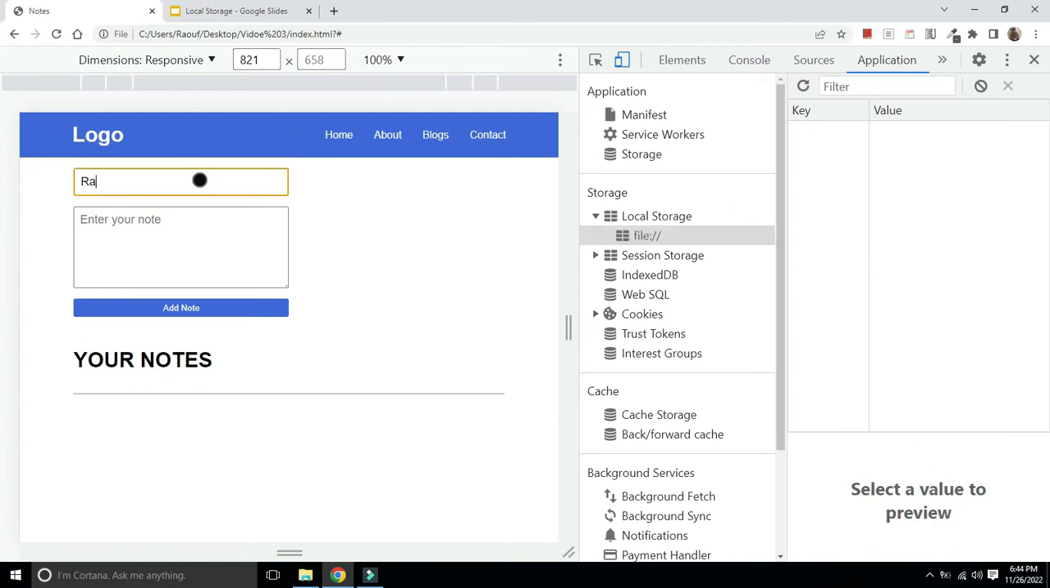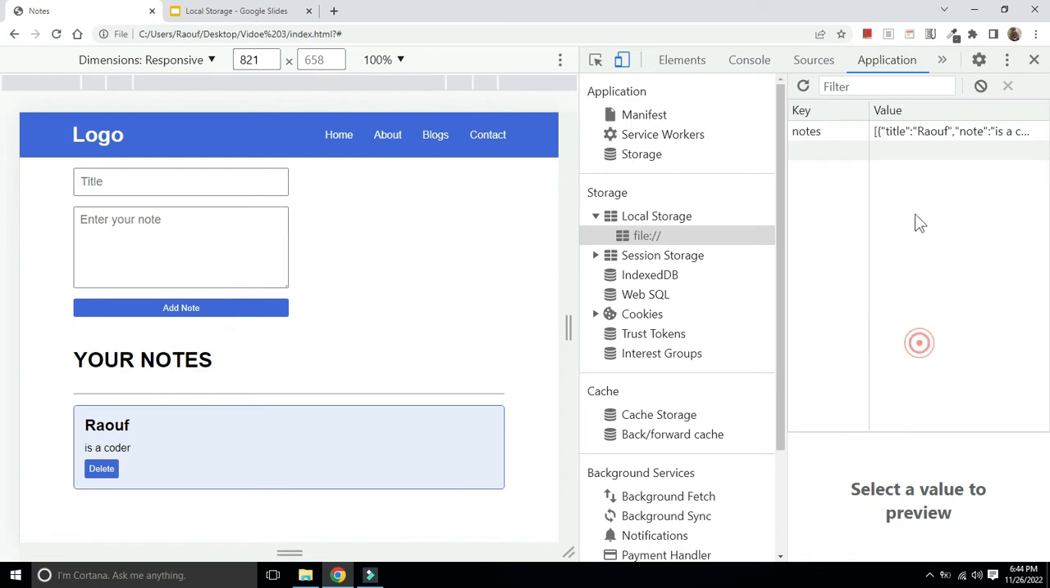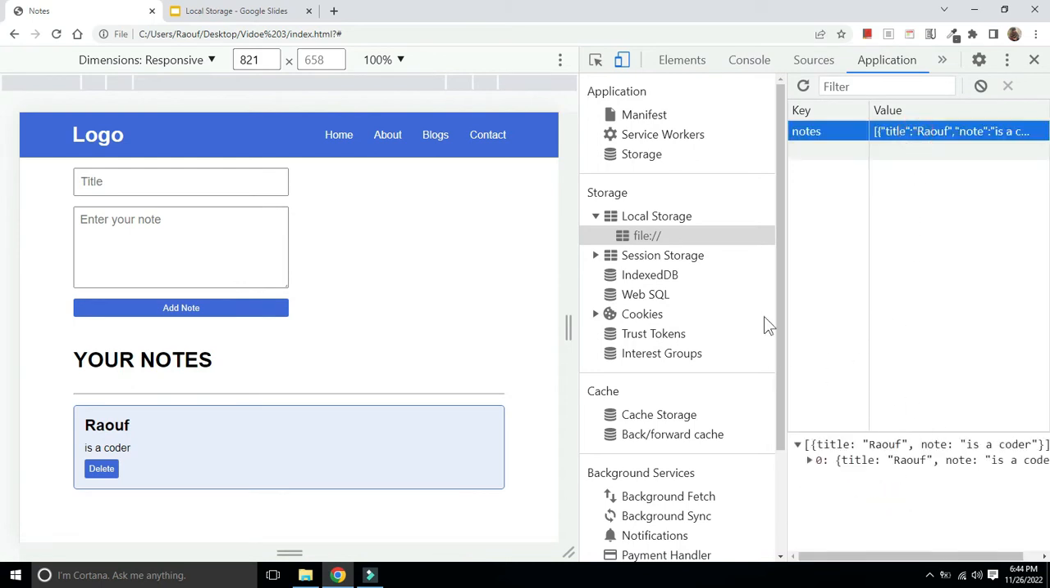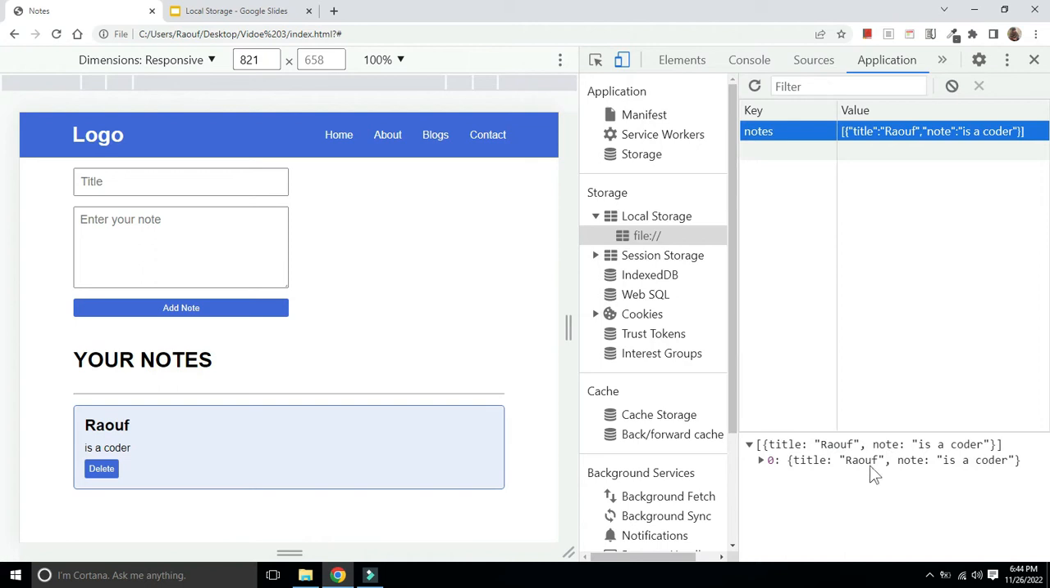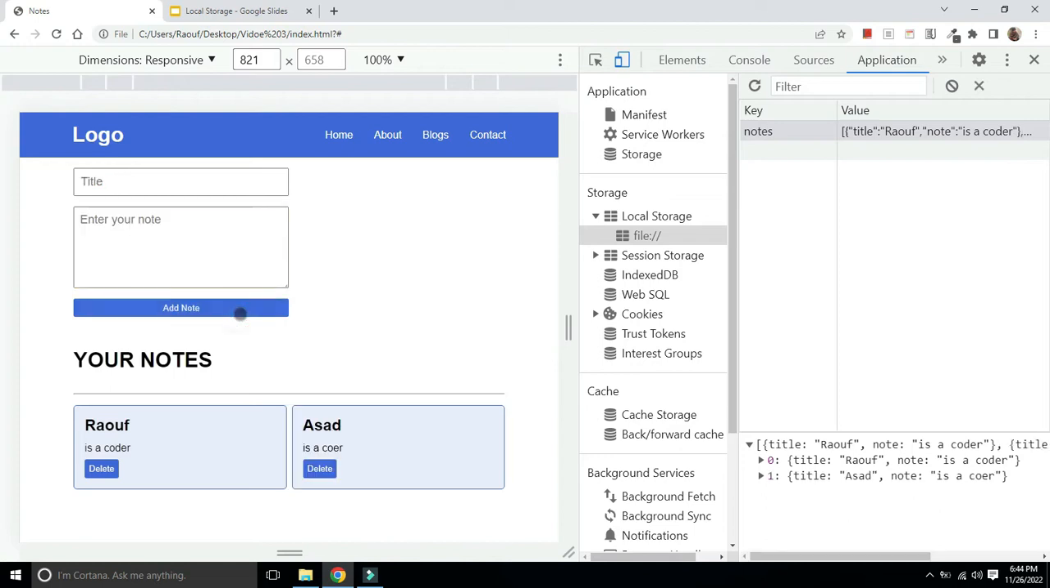But if I add here "Rauf is a coder" and I add that, you can see it's up here, right? You can see that this value is getting added here. If I again add something, "Asad is a coder," again, anything, it's getting added up here. Asad as title and the note "is a coder." Okay, this is how local storage works.